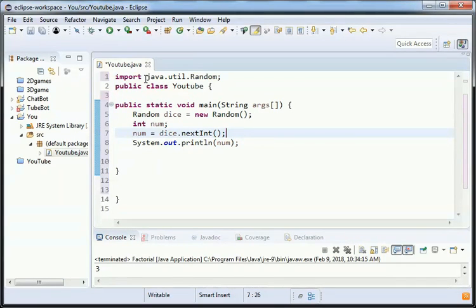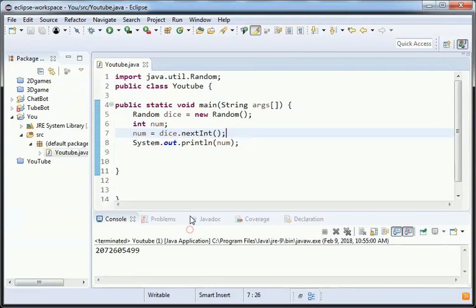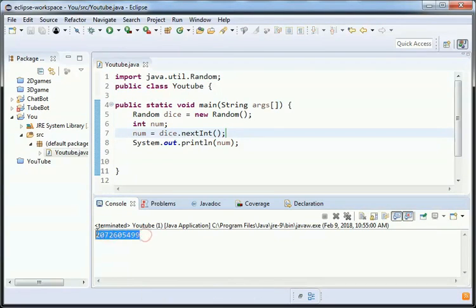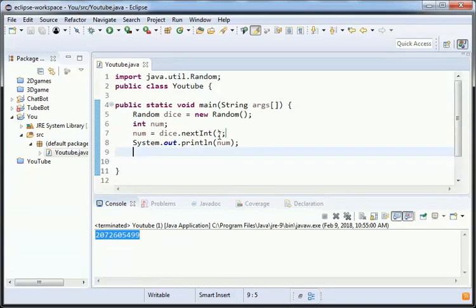So let me run this for you guys to see the output. So this is the output of the program we just ran. This is the random number we generated. So you can see this is not even similar to how the dice look like. This is almost a million or a billion or something, but we only need a number from 1 to 6. So thereby we need to include it here, which is going to be 6.